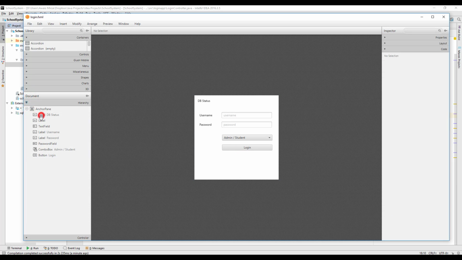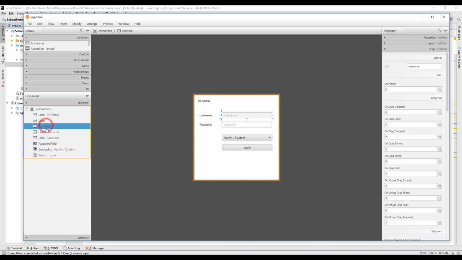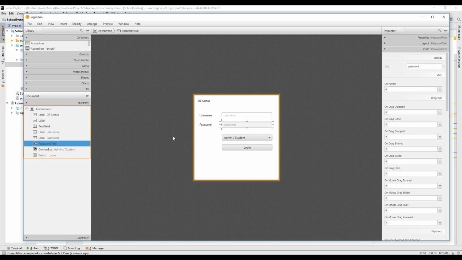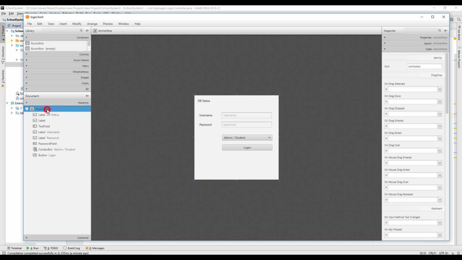First of all, we have the DB status. It doesn't work. Oh, sorry, we don't need an ID for that. Let's click on the label. We have the ID for DB status, the text field ID is fine. Then we have the username label, which doesn't need an ID, the password field, which has password as an ID, the combo box, and the button, which has the ID login button. It seems fine, but let's check the anchor pane.